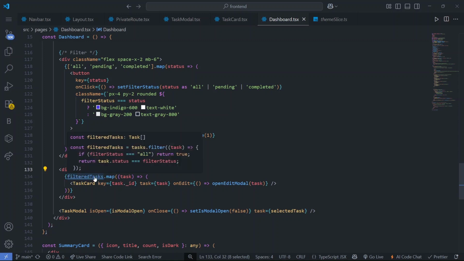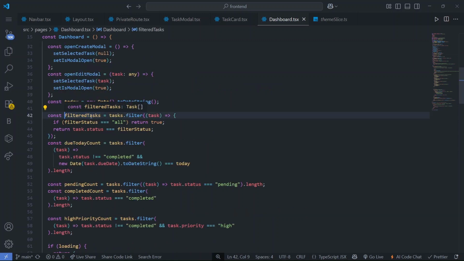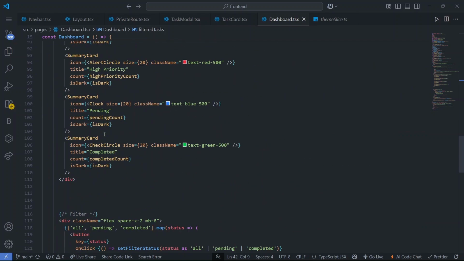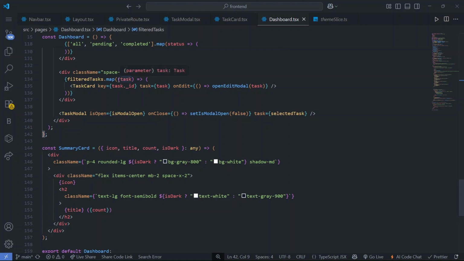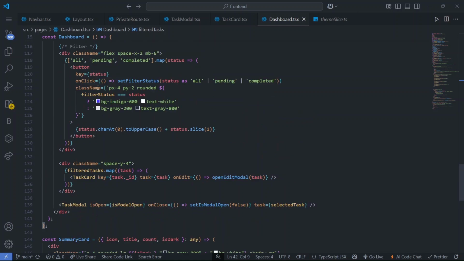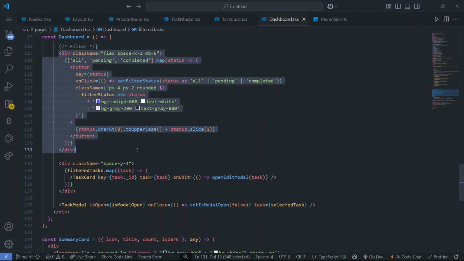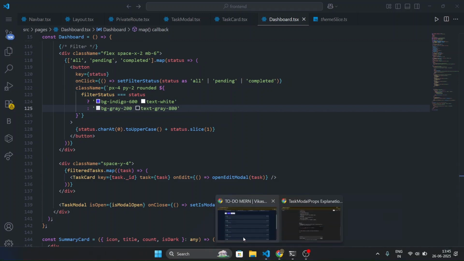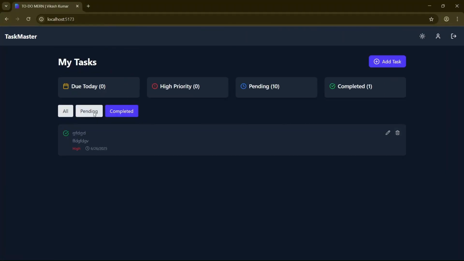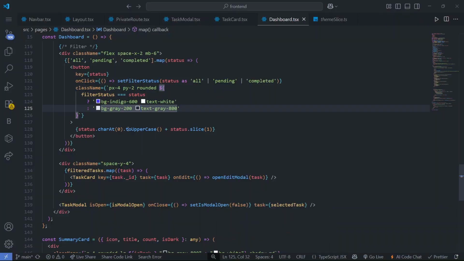So filteredTasks.map. This filteredTasks is coming from here, where filter all equal to status returns true. So that is how it is filtering, right? So here we are using filteredTasks.map. Here we are showing the button, and it will just change the background color, right? You can see that it is filtering the completed tasks, pending and all.